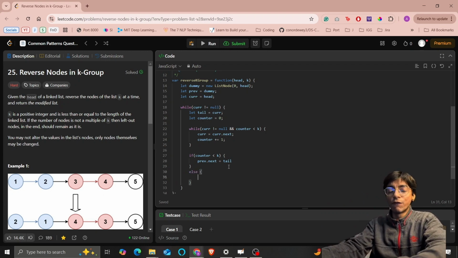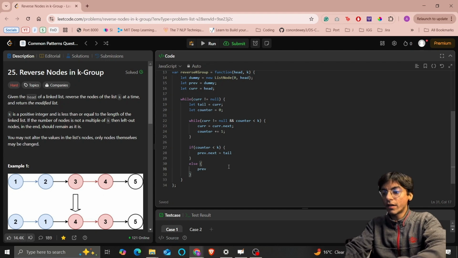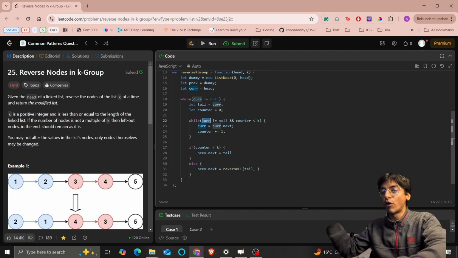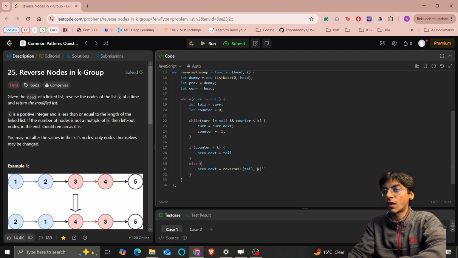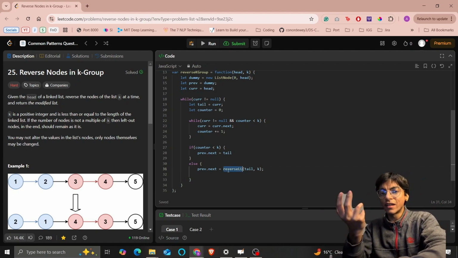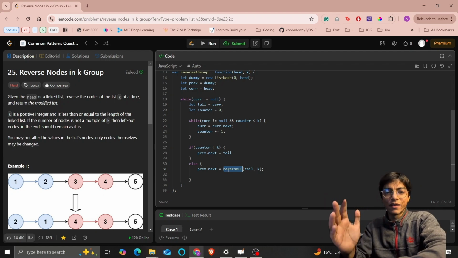Otherwise, what we'll do is we will point this previous group to whatever is the output or the returned value of a function that I will just implement shortly, reverse linked list, and that will need our tail as the input because this current variable has now been moved forward. So the reference to the beginning of our current group is with this variable, and of course the number k. All right, and let's assume that this function works. It reverses the linked list, returns the head of this reversed linked list.